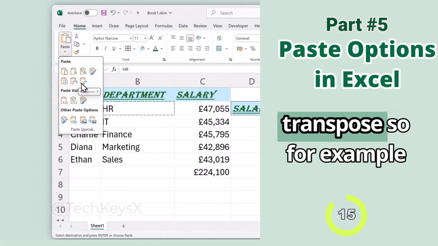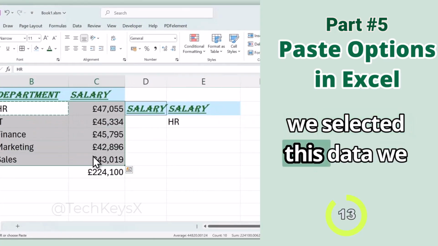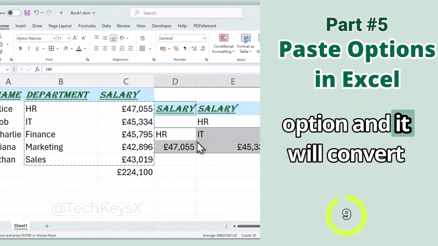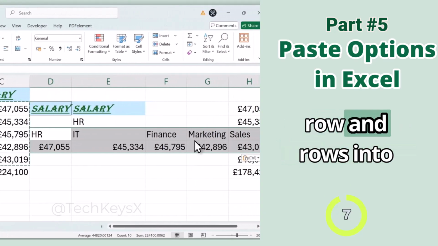And then we have transpose. So for example, we selected this data, we copied it, and when we paste it, we can select the transpose option and it will convert all the columns into rows and the rows into columns.